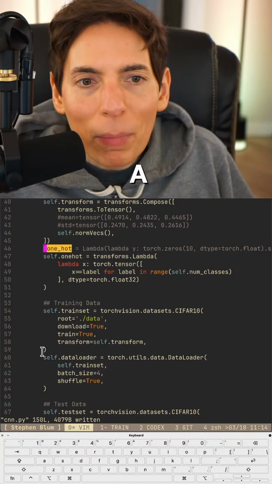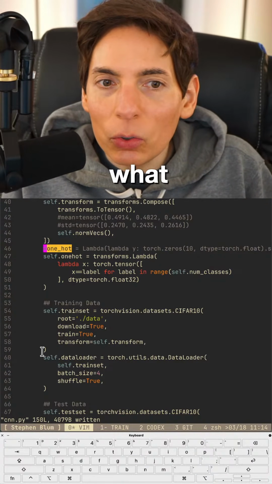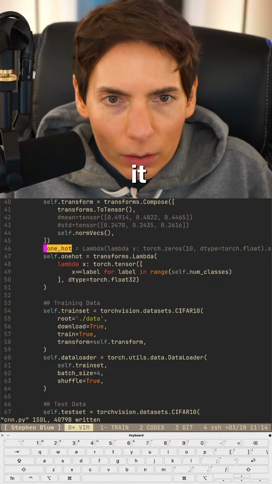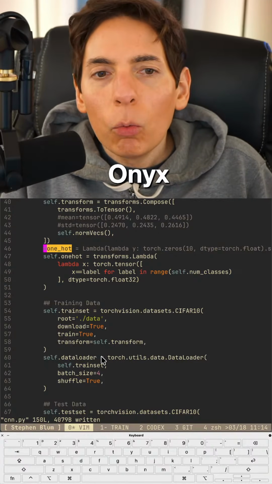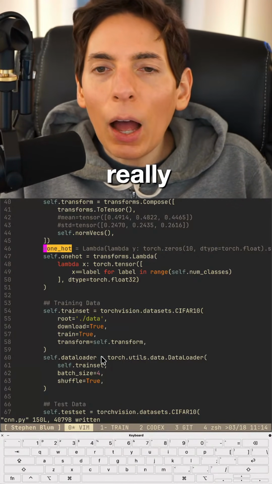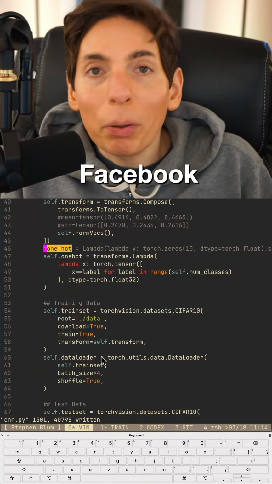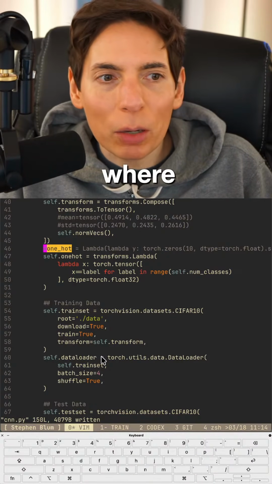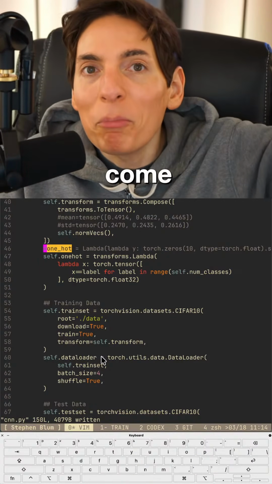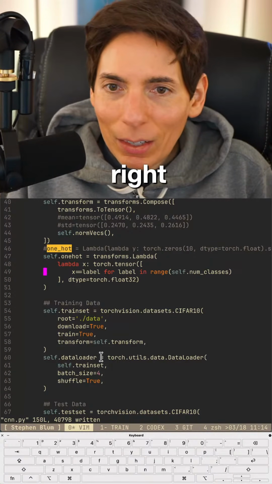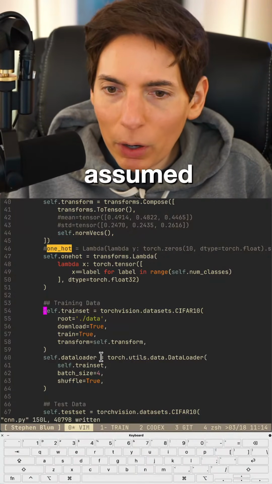Facebook AI are amazing, and that's what they use. Onyx? Oh, they use Onyx. Well, really? Facebook built PyTorch as well. That's where PyTorch came from. PyTorch comes from Facebook, right? I assumed they would want to use PyTorch more.